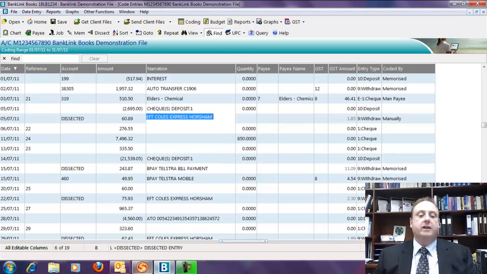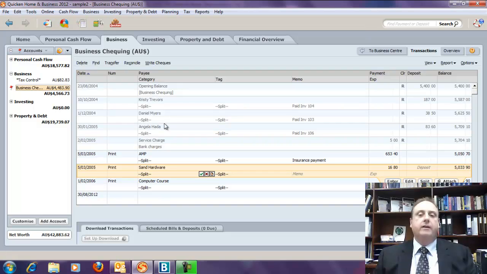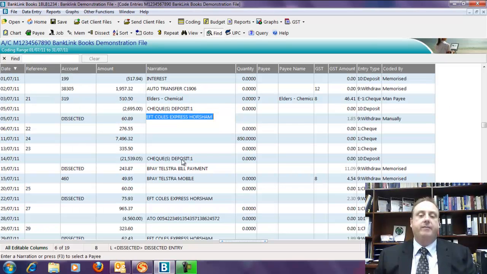As opposed to Quicken, having to go through the whole bank rec process of going through your statement, ticking individual items back to match them up. So again, cutting down your time and effort.